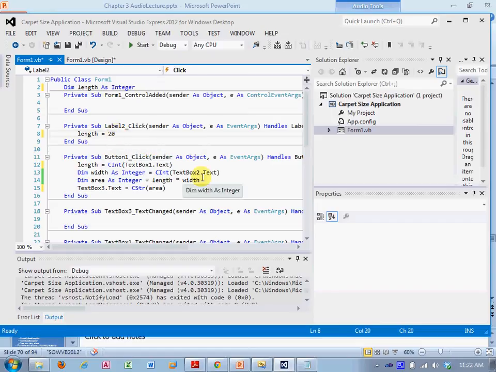Because length is available to this subroutine and this subroutine, you're going to have its value changed when this button is clicked, and it's going to be competing with this assignment statement where we're taking its value using CInt from TextBox1, the Text property.